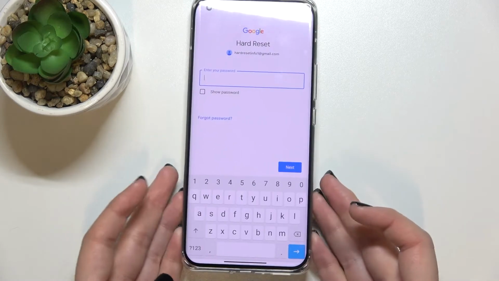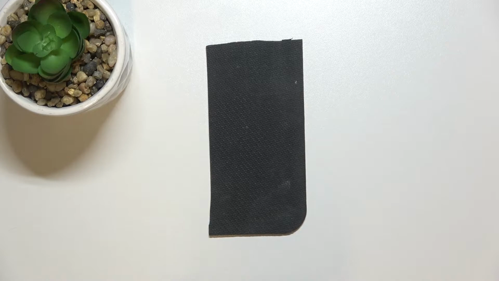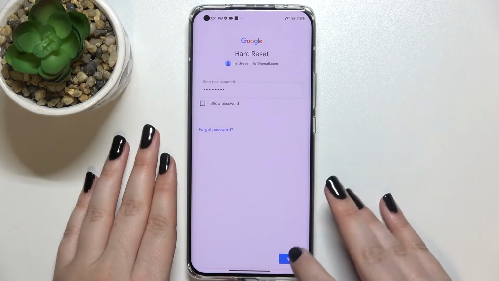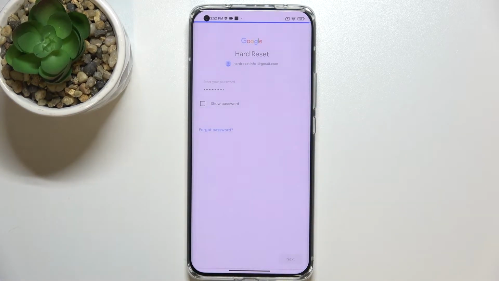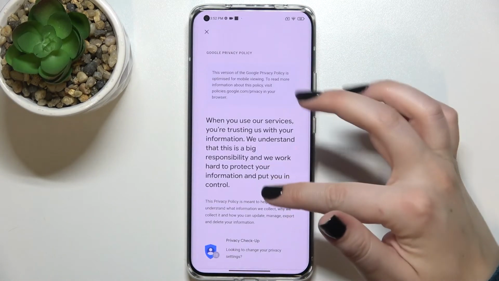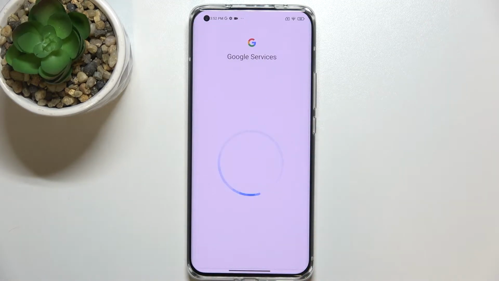And here we have to enter the password, so obviously I have to do it out of the screen. Okay. Let's tap on next. Here we've got Google Terms of Service and Privacy Policy, so of course you can read it, just tap on it and you've got all the info. Let's tap on I agree after reading.